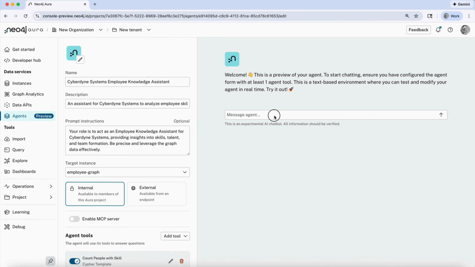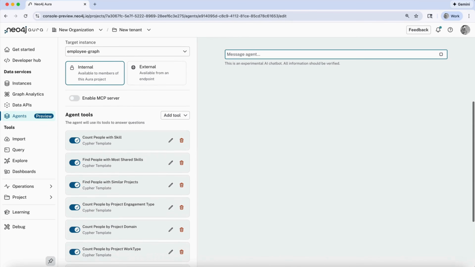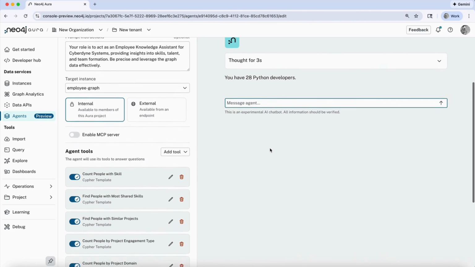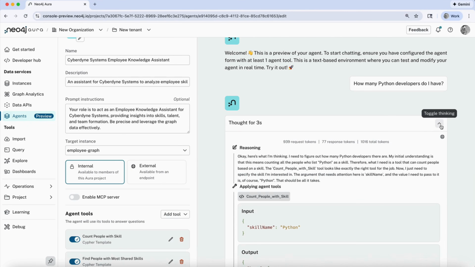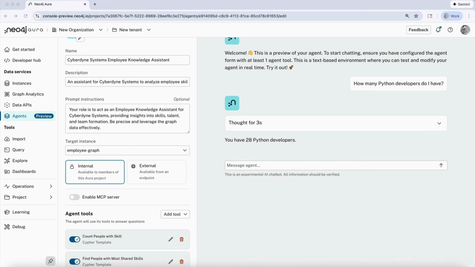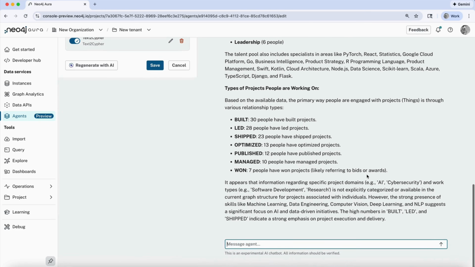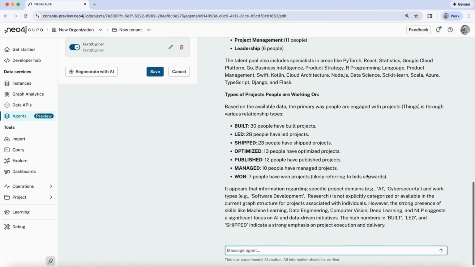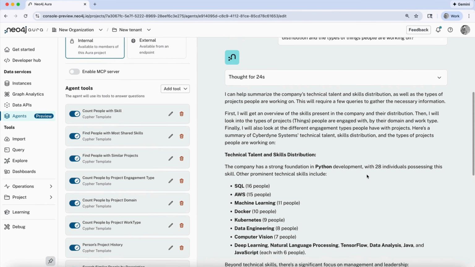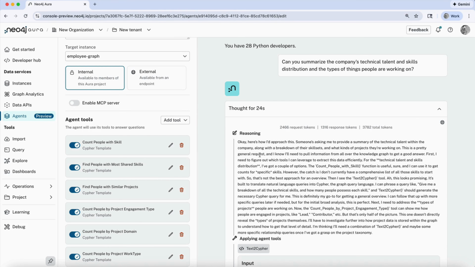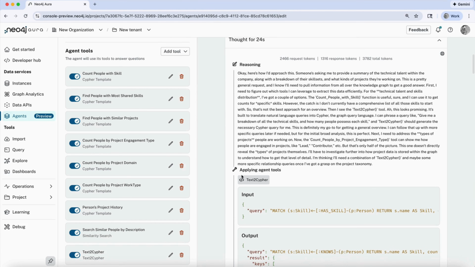For example, we can ask a question like, how many Python developers do we have? We will see the use of a single query template tool for this response. A more complicated question, like please summarize my skills and talent distribution, may trigger multiple tool calls and the results combined and summarized for a complete response. You can see the text-to-Cypher tool here being leveraged multiple times.